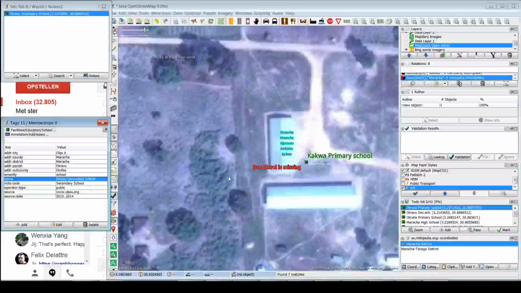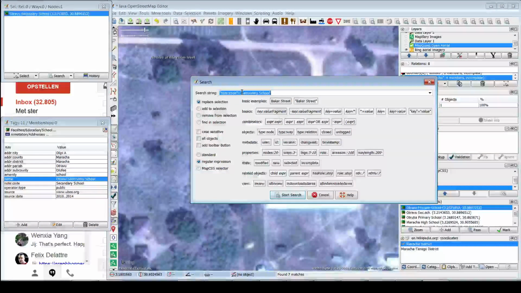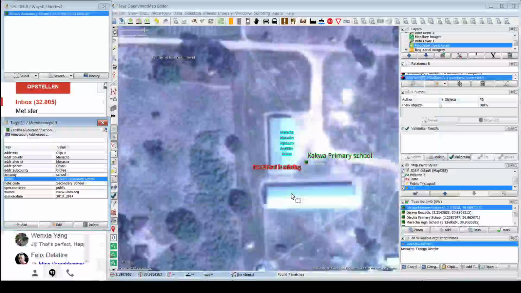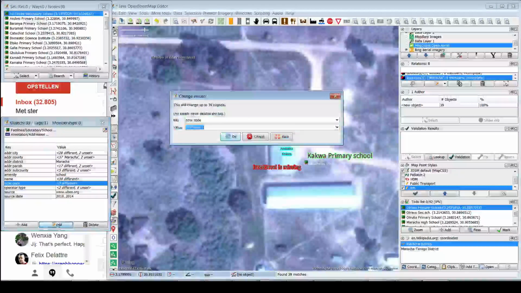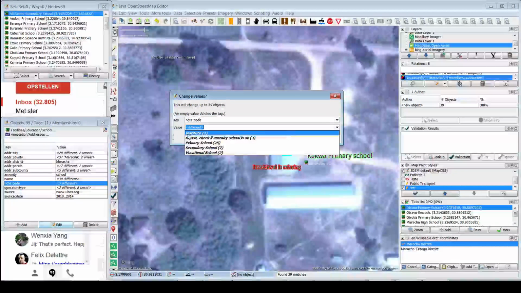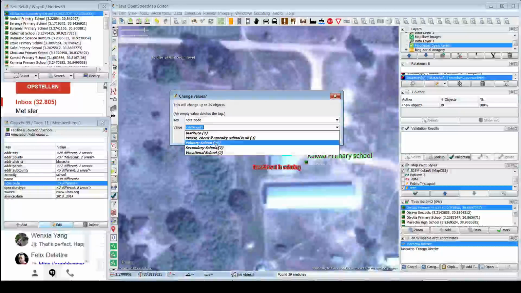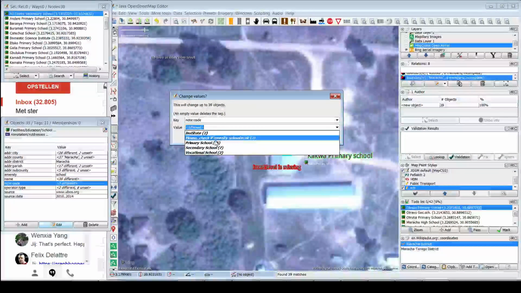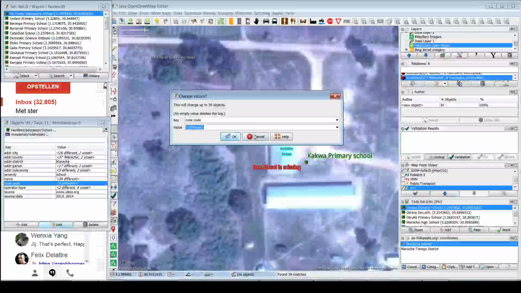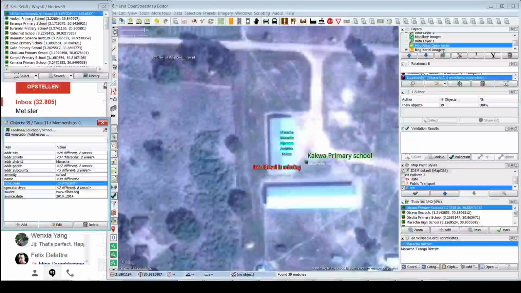Okay. Now let's look for everything that has node code in it and see which values we still have in there. Institute, primary, secondary, and vocational. Okay, so now we don't need this node code anymore, so we can take that away. Good. Okay, so that's the first thing.